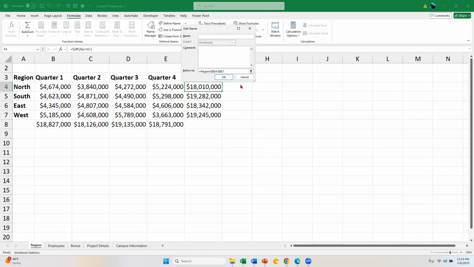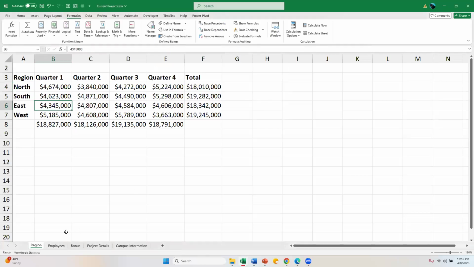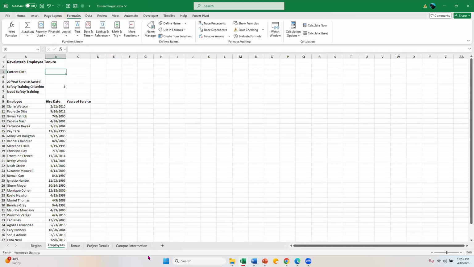Oops. I'm just going to go ahead and click on cancel. But you can go ahead and you can change the name. You can edit the range. So if you do need to go in and manipulate that data, you certainly can at any time. All right, then I'm going to go ahead and move over to employees.